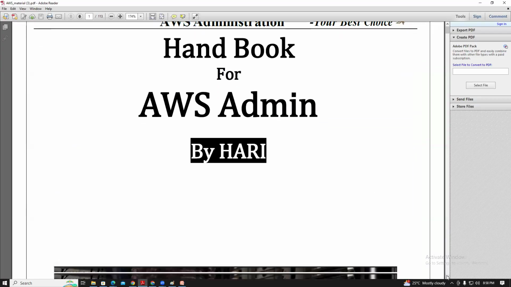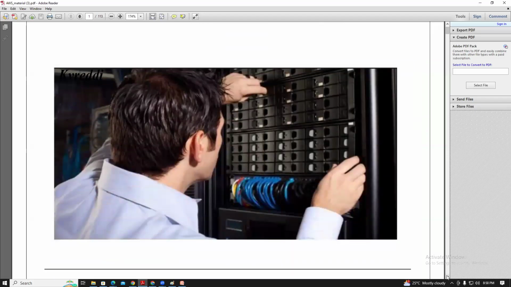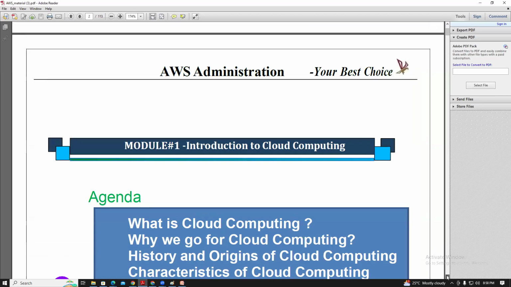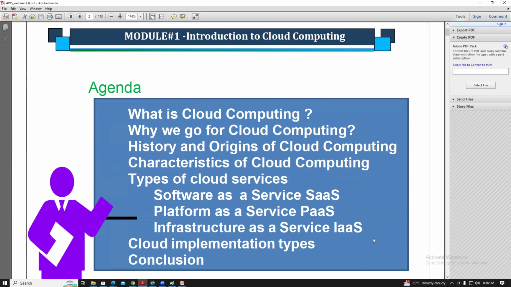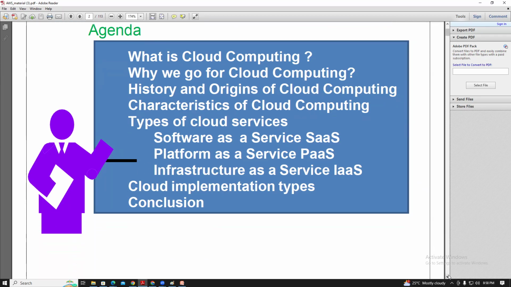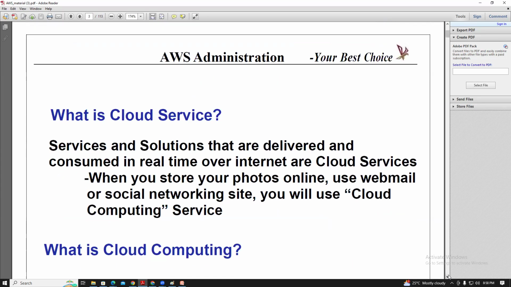Yeah, guys, this is the AWS material. Tomorrow's agenda is an introduction to cloud computing. What is cloud computing? Why do we go for cloud computing? History and origins of cloud computing, characteristics of cloud computing, types of cloud services: software as a service, platform as a service, infrastructure as a service, cloud implementation types, and conclusion. So tomorrow we will discuss this, guys.